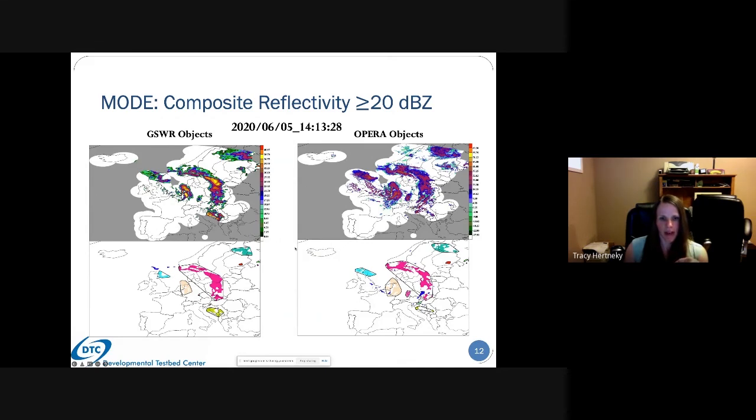So looking at the plots of MODE objects, objects of the same color between the GSWR and OPERA are matched objects. Any royal blue objects, such as the ones here, are considered false alarms, and any of the blue objects in the observations are considered misses. The black outlines around the clusters indicate that those objects are merged.